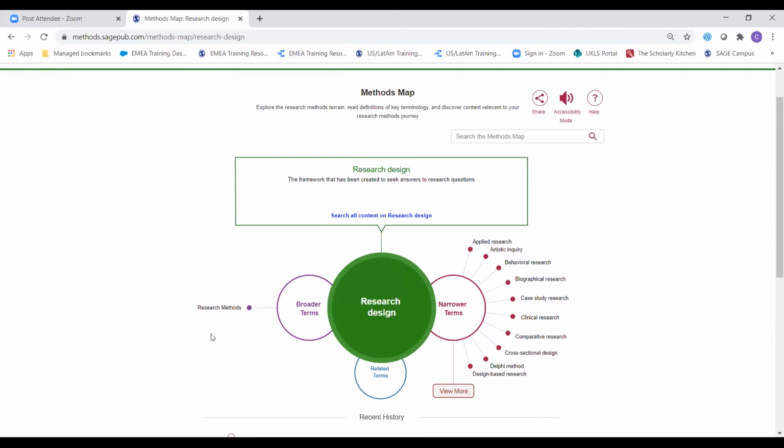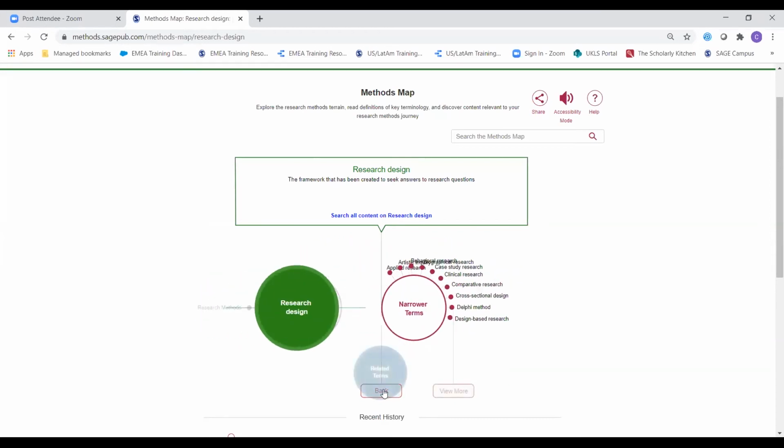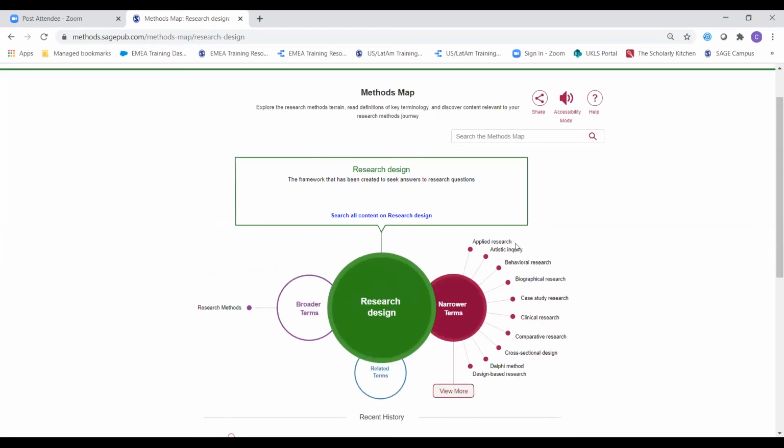This provides a framework that you might want to apply to your research. You can see that that now updates to become my central term in the green circle. And then narrower terms, if I go to view more, these are all different styles or frameworks related to how to structure or design your research. Essentially, the further down you go into these narrower terms, the more detailed or specialized your search or browsing is becoming.